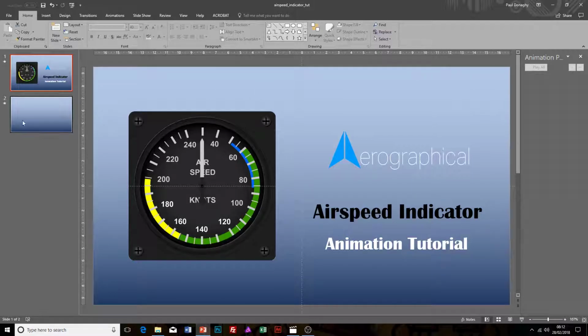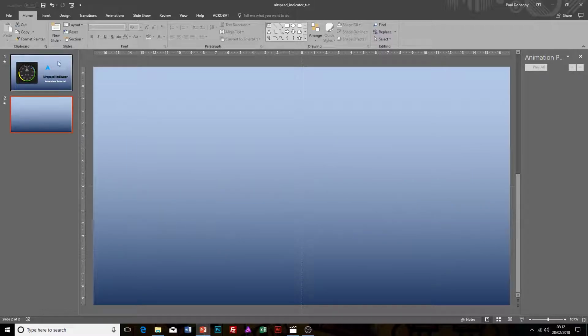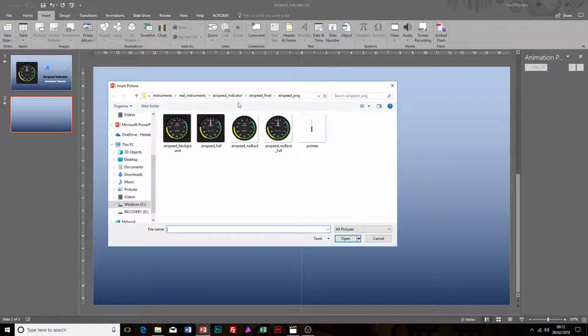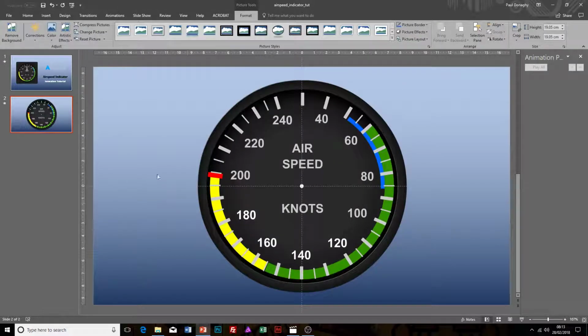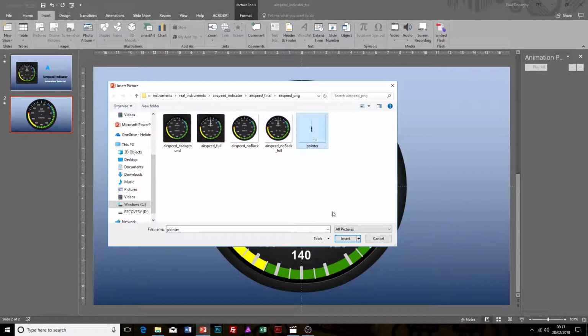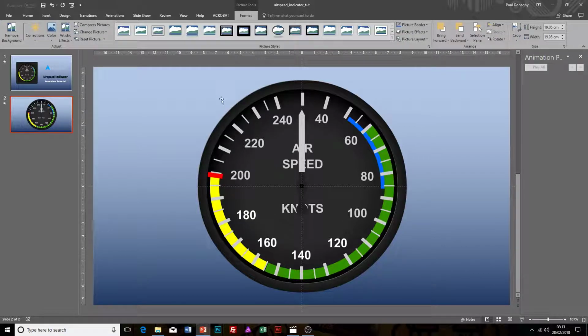So all I've done is I've put a new slide into my presentation there, and all I'm going to do is insert the graphics. So I'm going to go to Pictures and navigate to where the graphics pack is on your machine. So I'm going to just use the Airspeed no back, and I'm going to insert that into my presentation, and I'm just also going to insert the needle as well, the pointer. So you can see, because the pointer is sized to the exact size of the back, it will go into the middle.